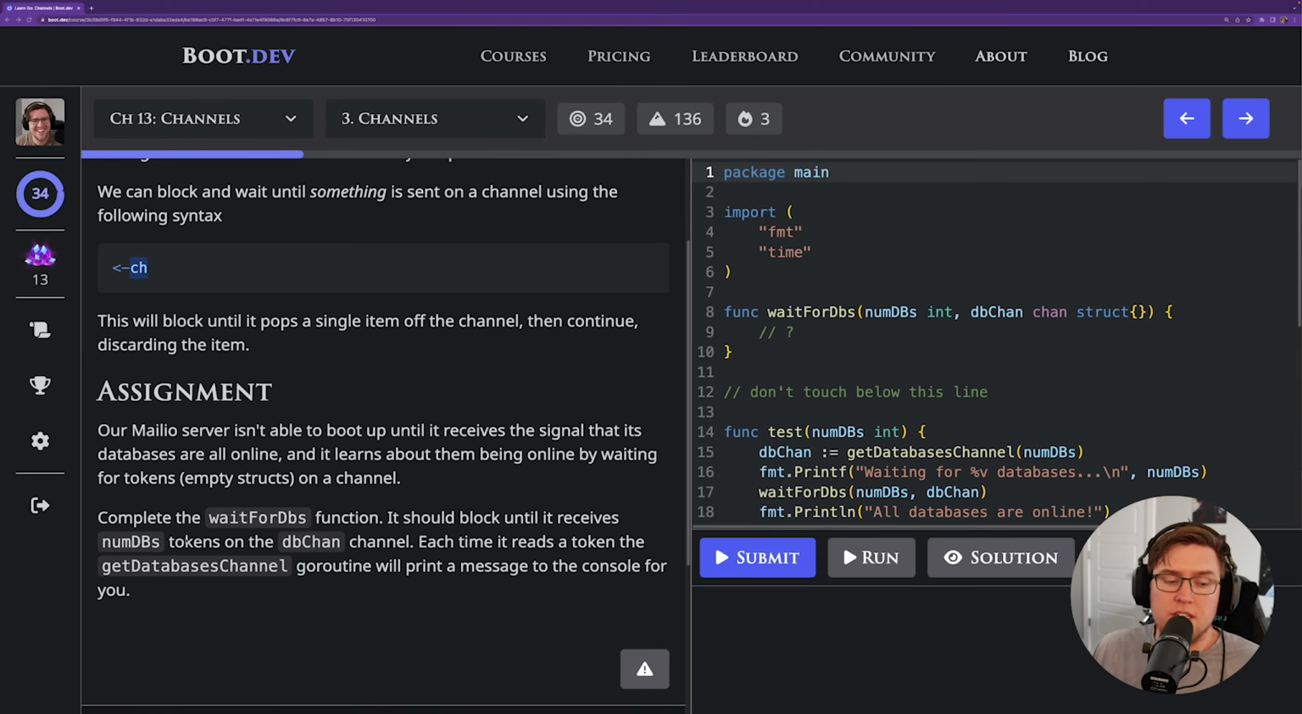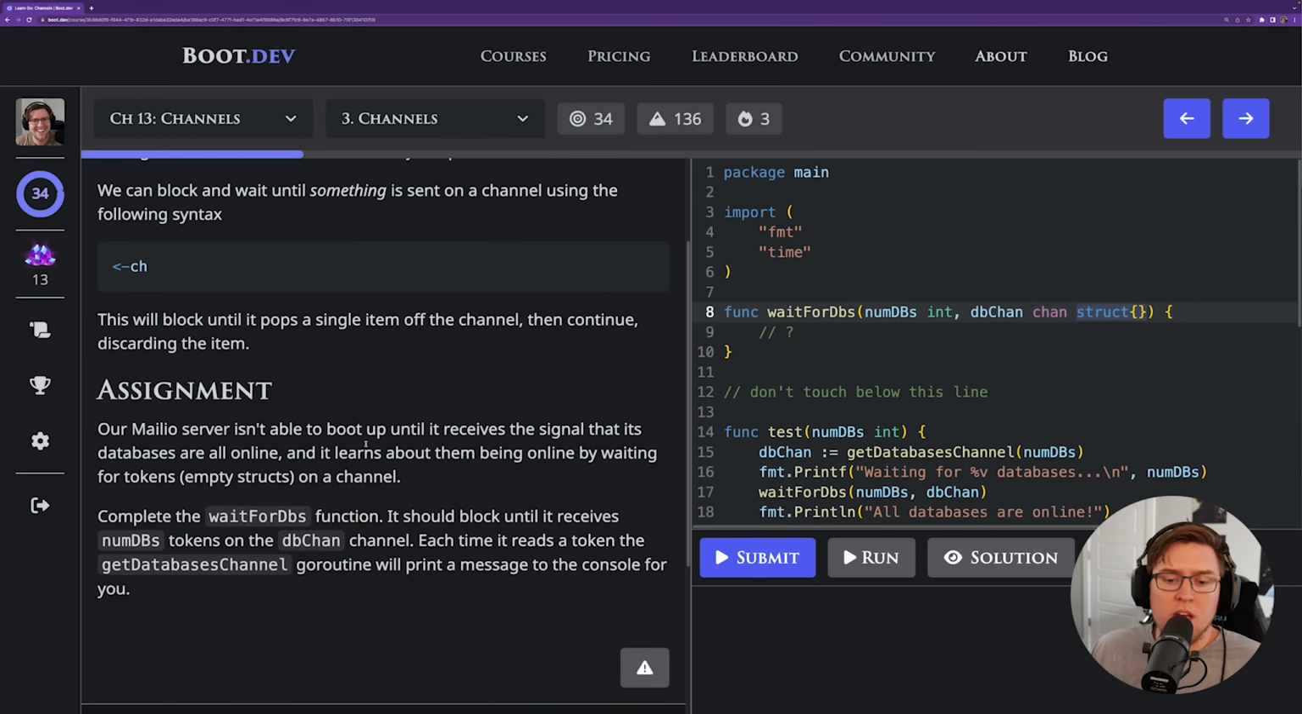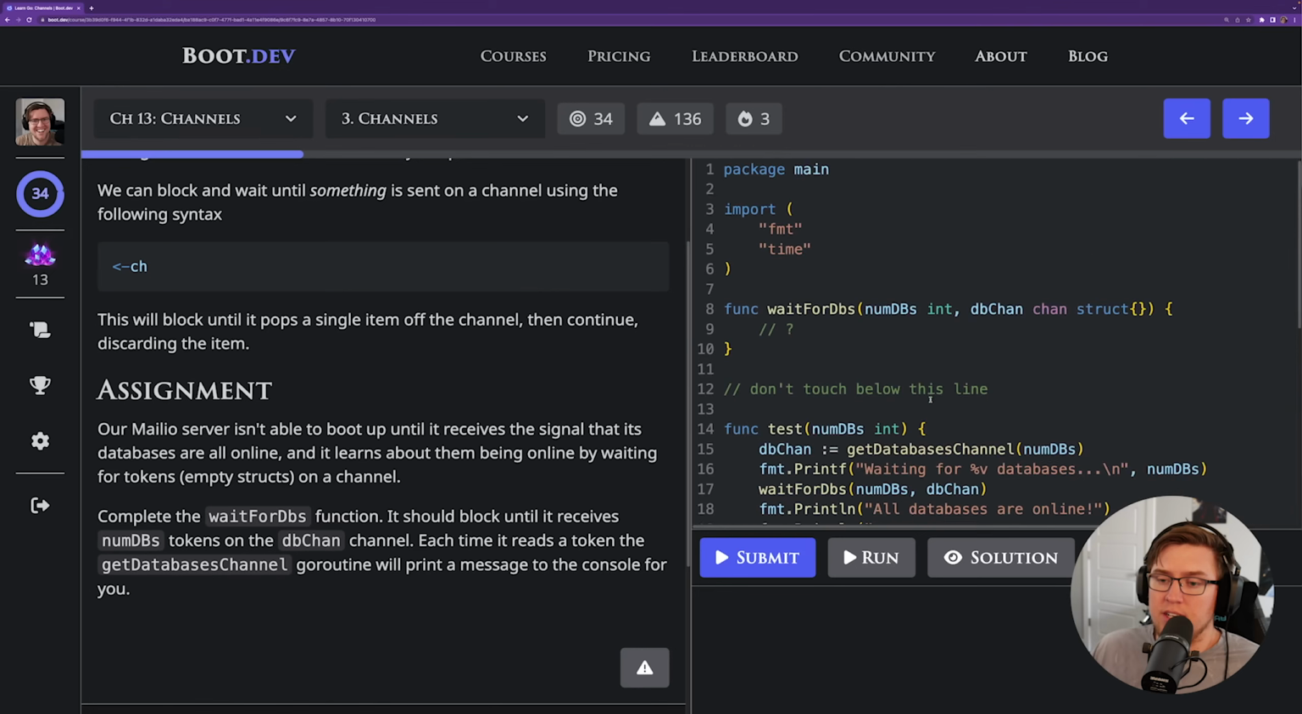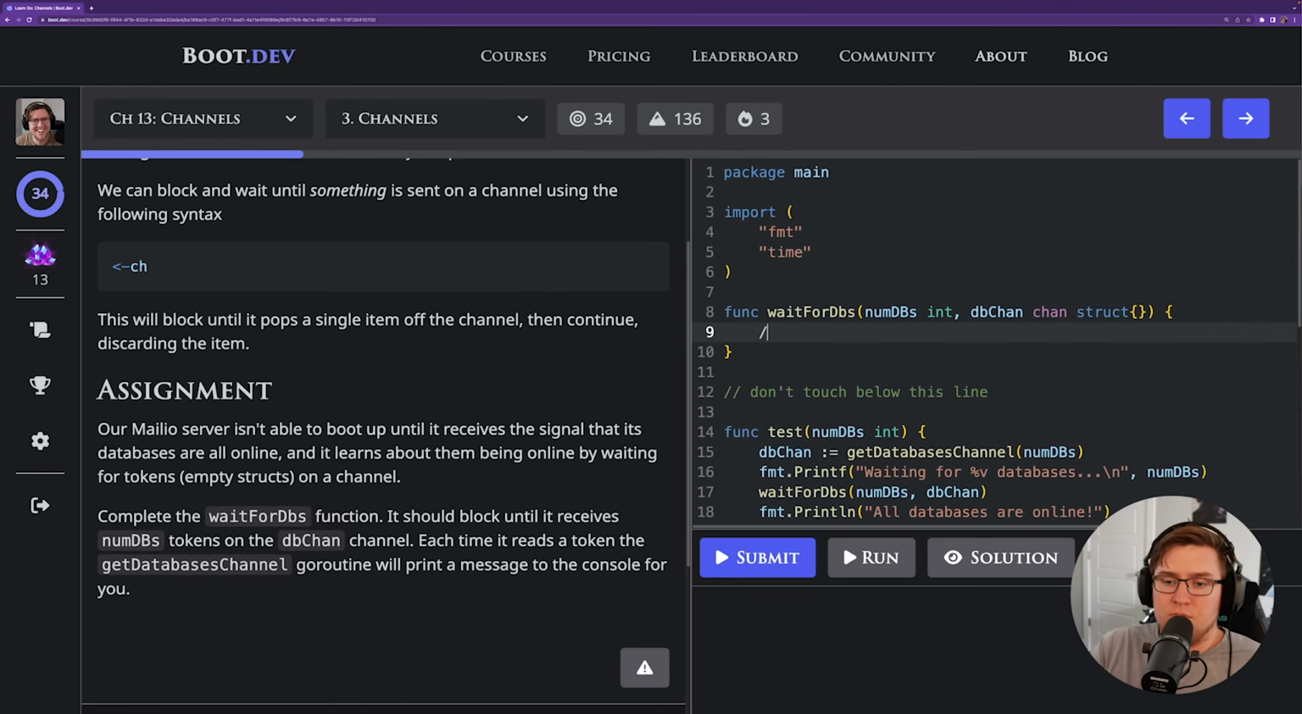It should block until it receives numDBs, so this integer here, tokens on the dbchan channel, right? So this is a channel of empty structs. And again, empty structs are tokens. They're unary values. They're not interesting. They don't have any fields. Each time it reads a token, the get databases channel Go routine will print a message to the console for you. Okay, so I'm guessing that's down here. Yeah, it looks like it's going to watch and print here. Okay, so let's get started and write some code.